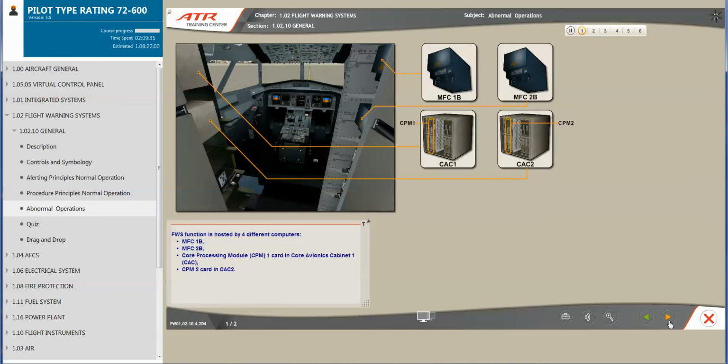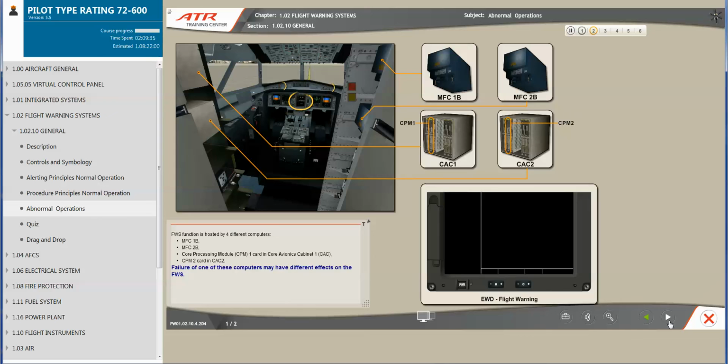FWS function is hosted by 4 different computers: MFC1B, MFC2B, Core Processing Module CPM1 card in Core Avionics Cabinet 1 CAC, CPM2 card in CAC2. Failure of one of these computers may have different effects on the flight warning system.